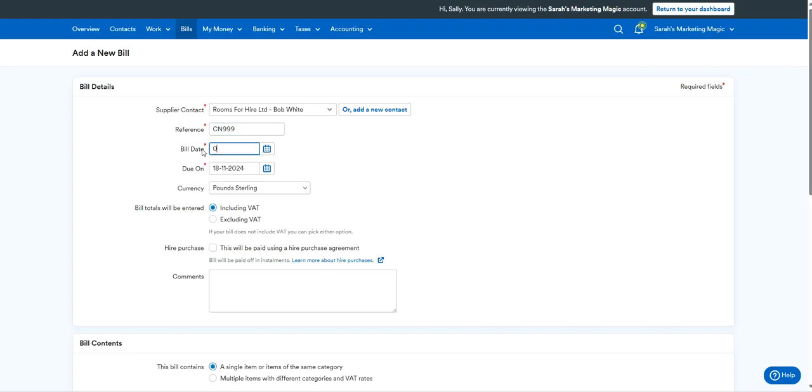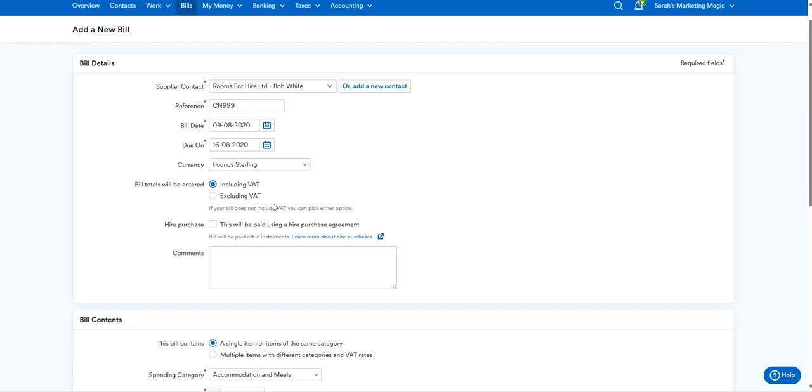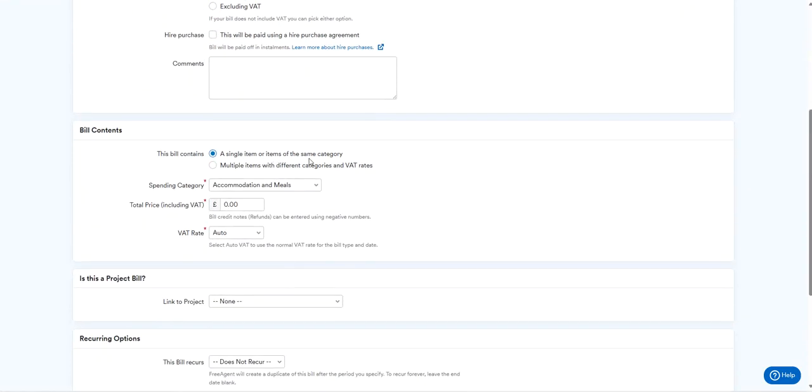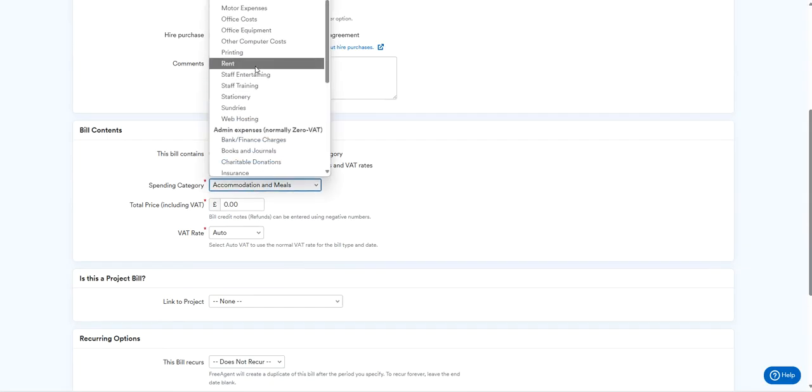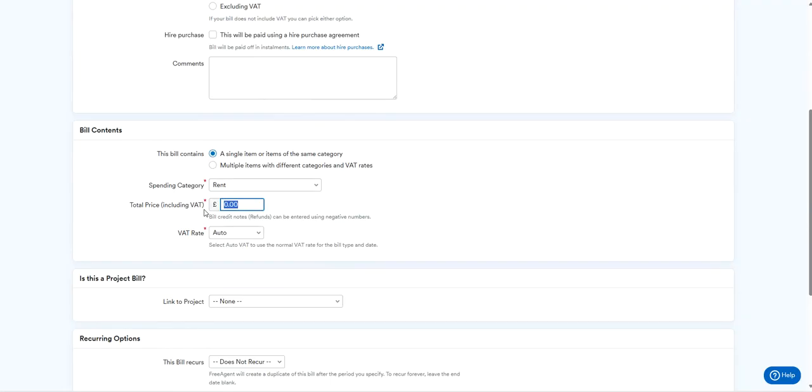The date of this one is the 9th of the 8th, 2020. And the due date is the 16th of the 8th, 2020, which, as it's a credit note, is not really required, but it's fine. Now I'm going to do it including VAT. It's a single item, it's only got rent on the invoice, so I'm going to put it to rent, and then in the magic box I'm just going to put in minus £1,200 and select auto.